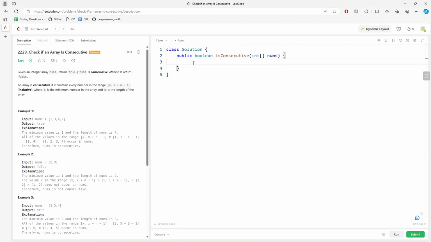So first thing is we need to find out min, equal to int of min of nums. I think I spelled this wrong. And then I want to find out min, and then I need to get the int. So this is the idea. I find out my min value, and my max should be the min plus the length minus 1.